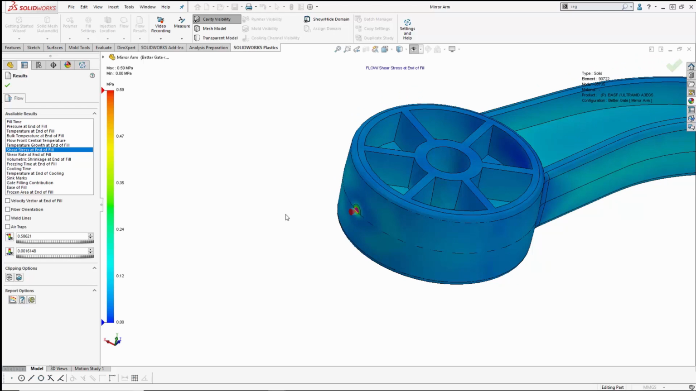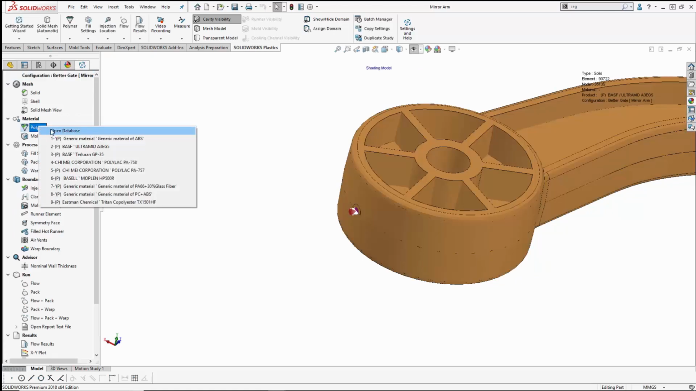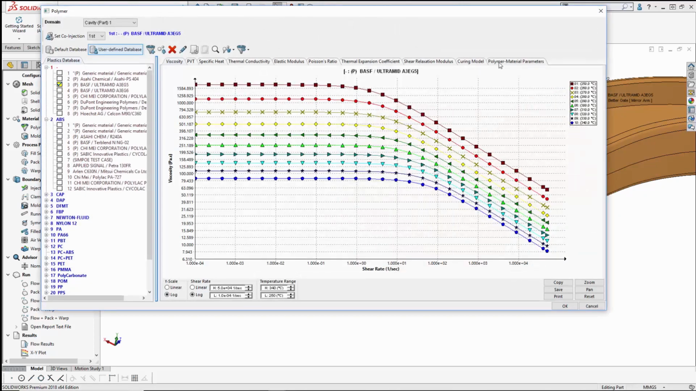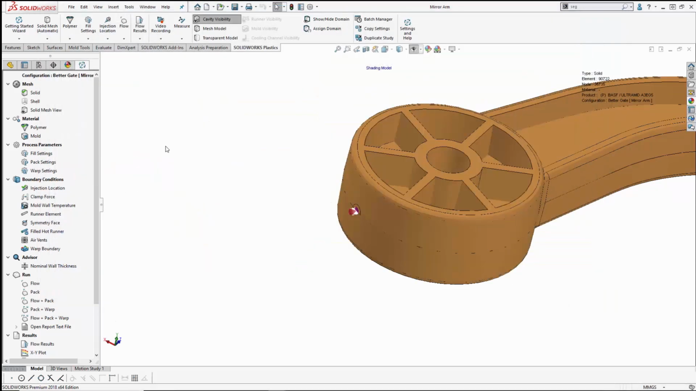And if that's above what our maximum shear stress for this material is, it'll cause that gate blush. So I can flip back over. Let's look at the material that's selected on this model. And our maximum shear stress is 0.495. So we're over that. It was 0.59.